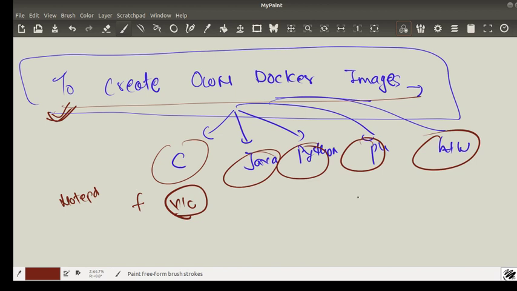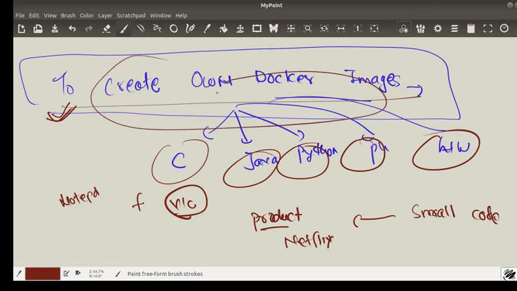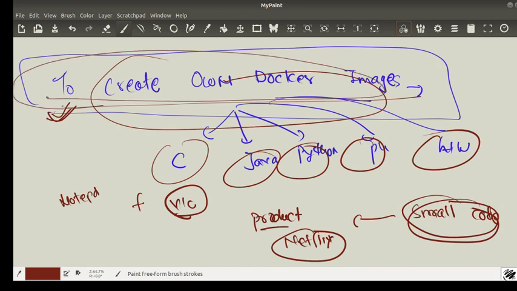So the point is, from a very small code to a product like Netflix, like Instagram, everything we can design in a Docker image. So it doesn't matter, right? Don't get confused that you are designing for a small code like Hello World. For every small code and every big product, you can design your own custom Docker image and create it.